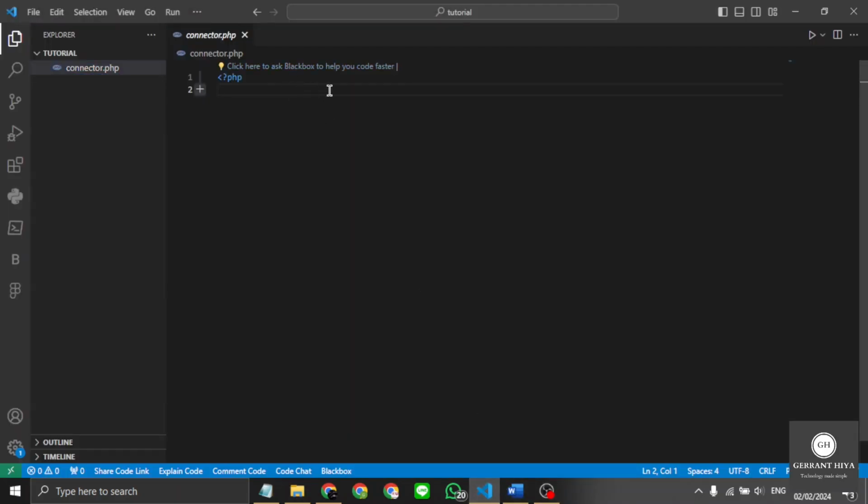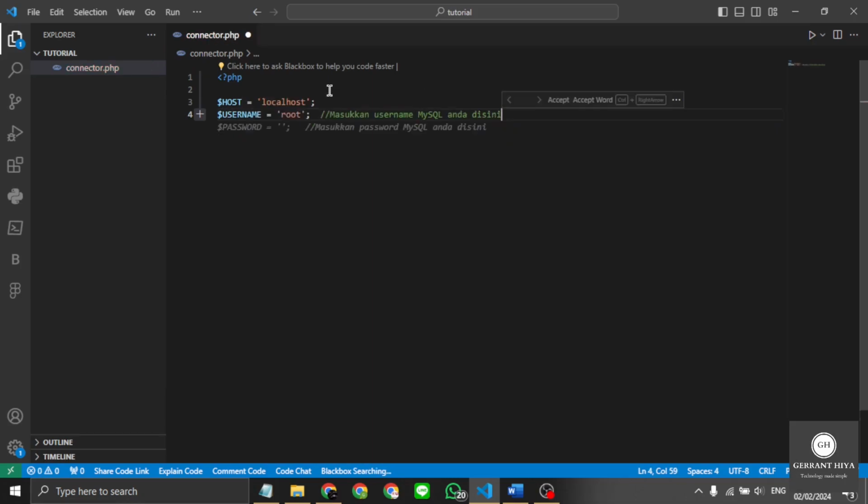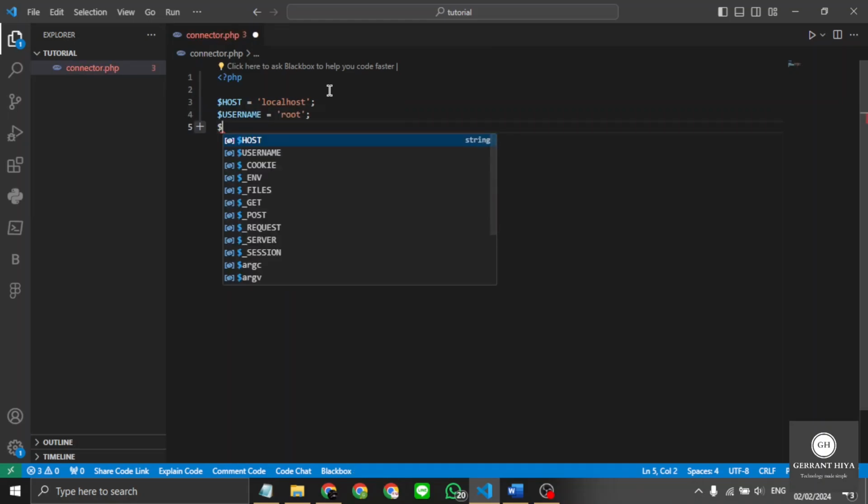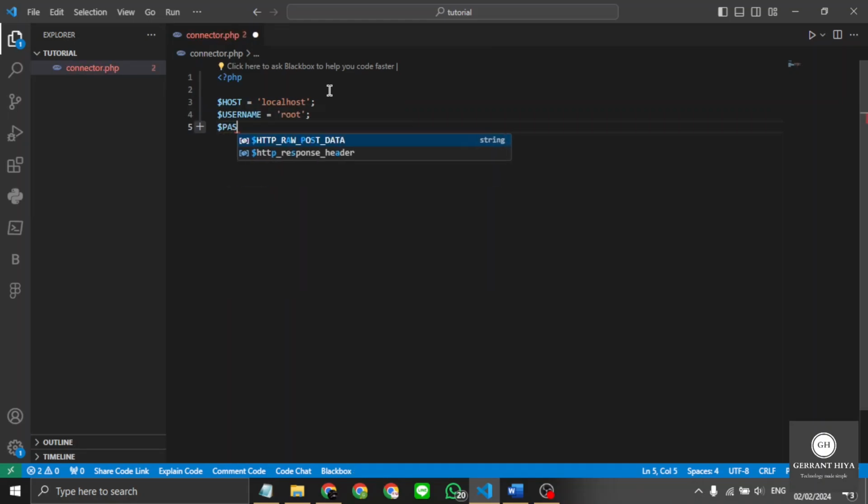Then I will make the connector. We need a host variable. Type your host here. If you are using your own laptop or your own PC, you can type localhost. And then username, root. And then we need a password. Type your password here.